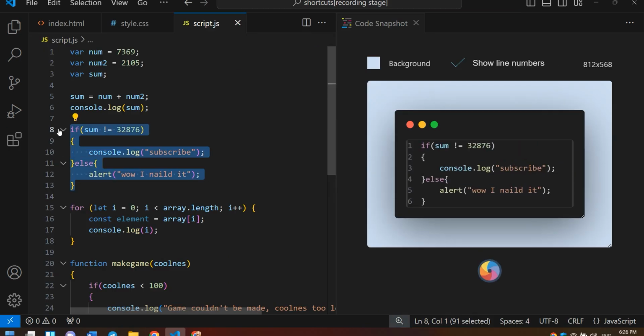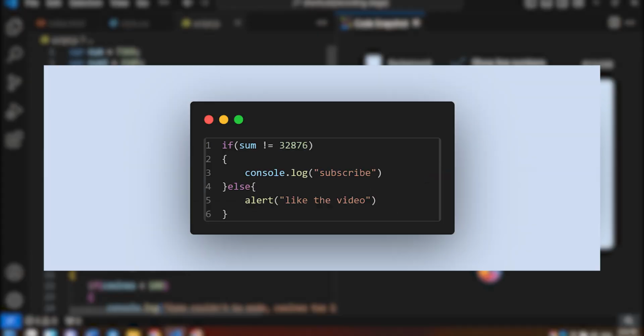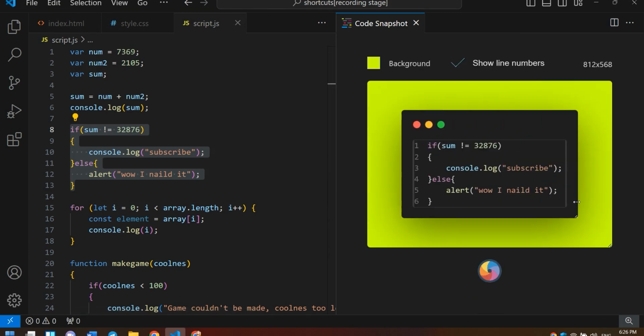Now, select the code you want in the screenshot. Click this button and save it. Now your screenshot is not as bad, but you can make it better. You can change the background color and the size of the screenshot from here.